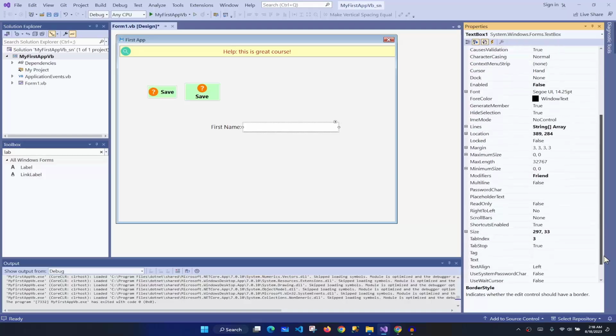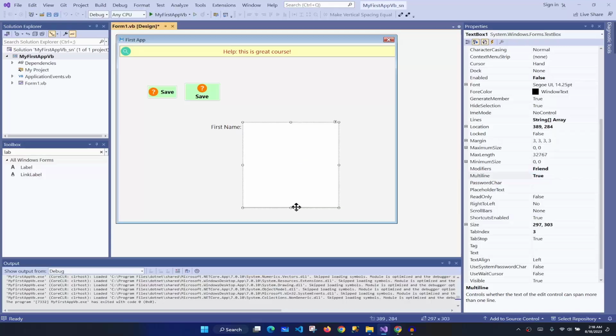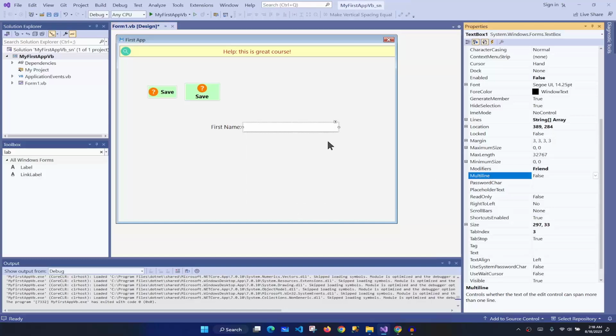And also, I have the multi-line. By default, it is false. So if you want to make it multi-line, you need to select this and resize it like this, easily and quickly. Let's set it back to normal.